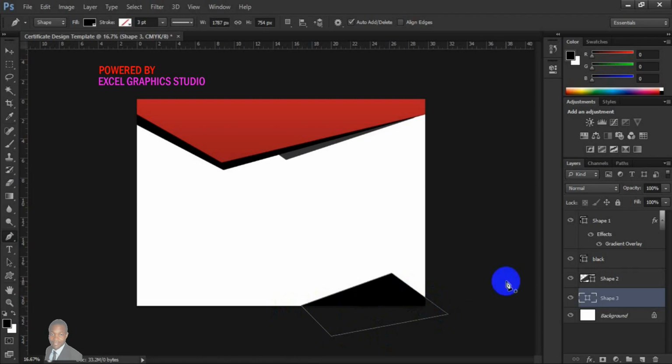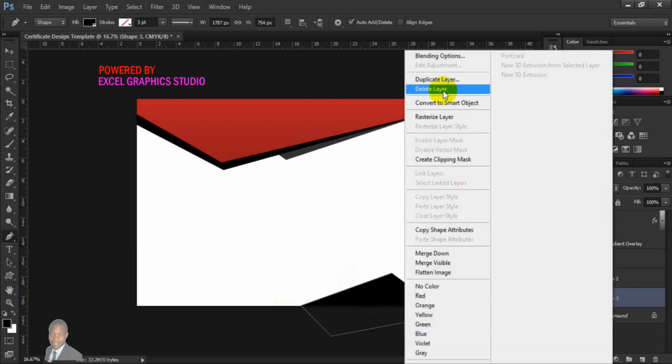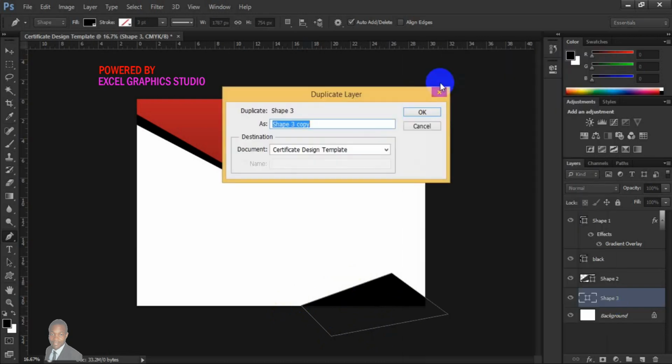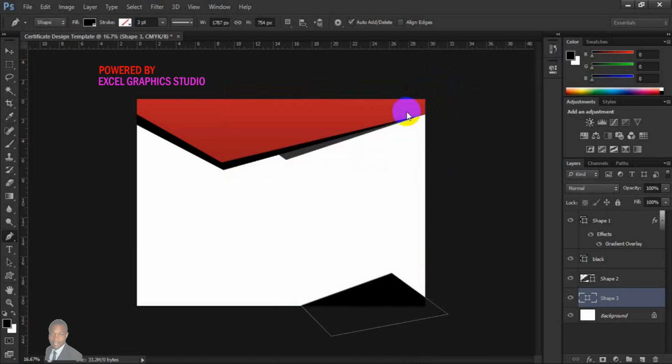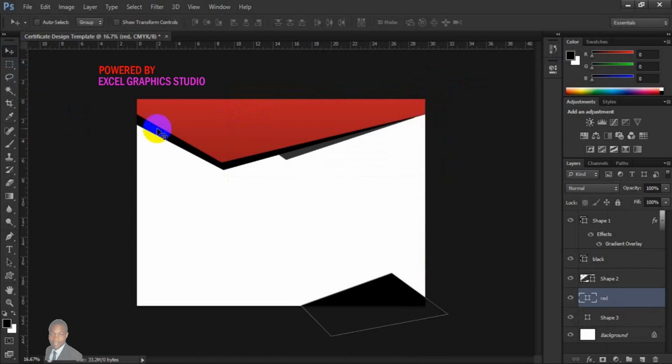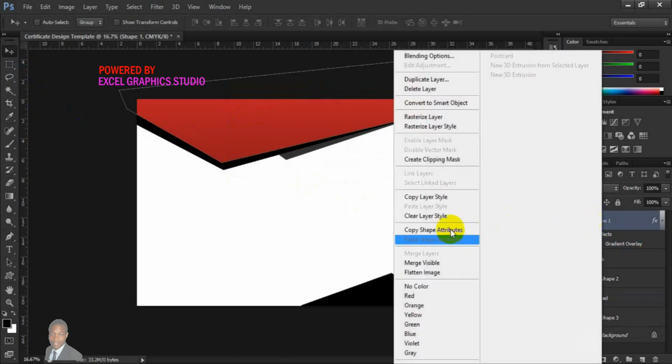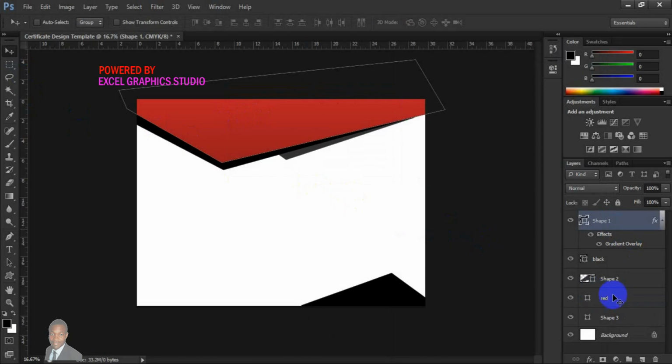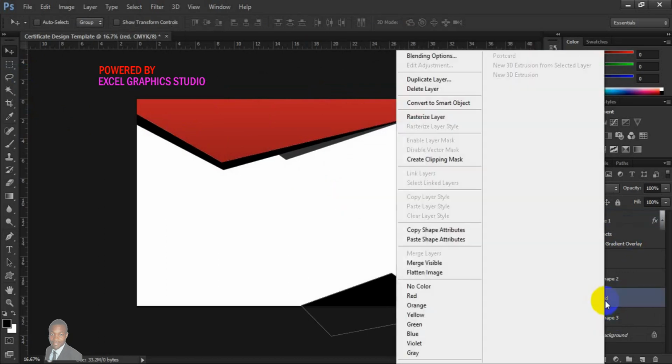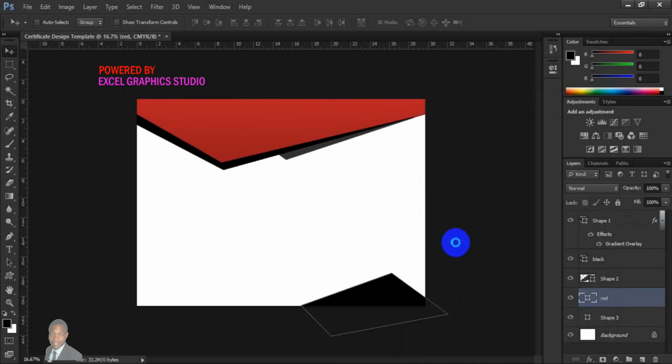Right, so the next thing we are going to do is to go back to the layer, right click on it, then duplicate the layer, call this one red, click OK. Right, so what we are going to do is to go back to the gradient fill here, right click on it, then copy the shape and attributes, then go back to the red layer, right click on it and select paste shape attribute.